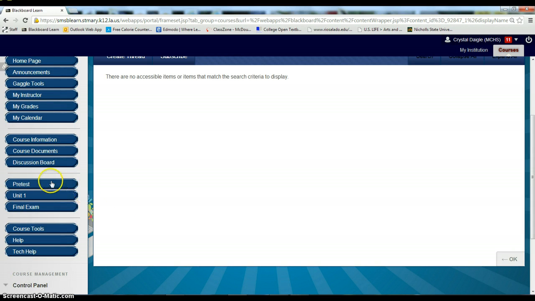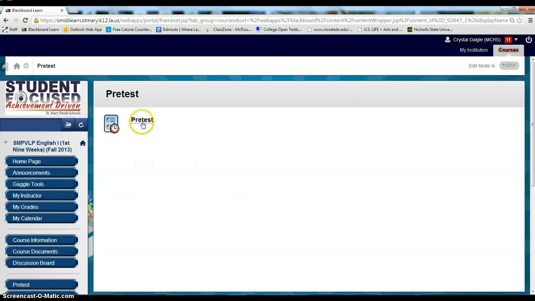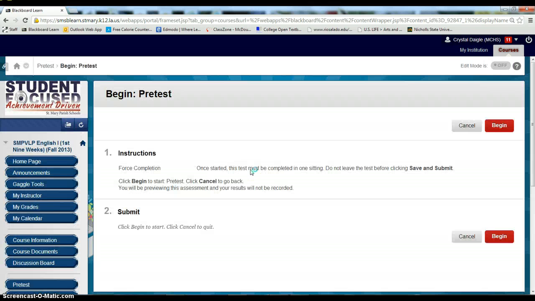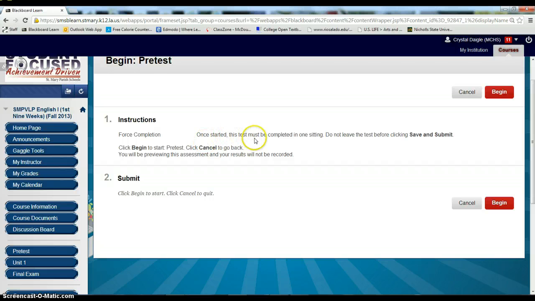Before you start Unit 1, you should do the pretest. You're going to click on the pretest here. You're going to click here on the link. That's how you open the assignments. There are some instructions for you here, and it tells you once you start the test, it must be completed in one sitting. You're going to click Begin. And you should see the quiz open.